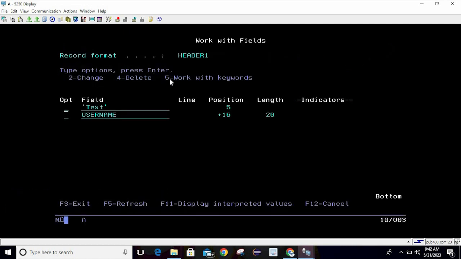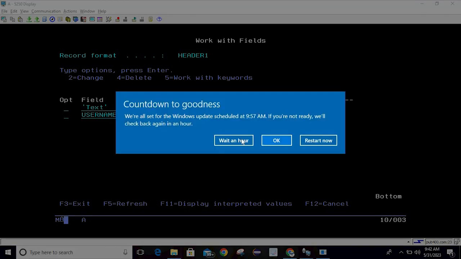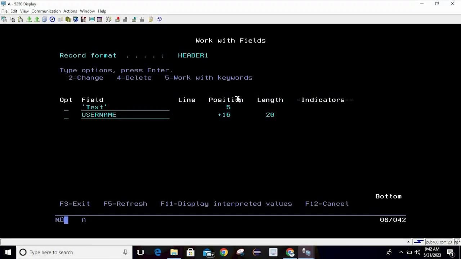So when you press only F4, it will open this screen, Work with Field. But if you press Shift F4, it will delete your field. So this is a very important command. Just make sure that whenever you want to delete, then only use Shift F4. But if you want to change something, then you can press F4 only.